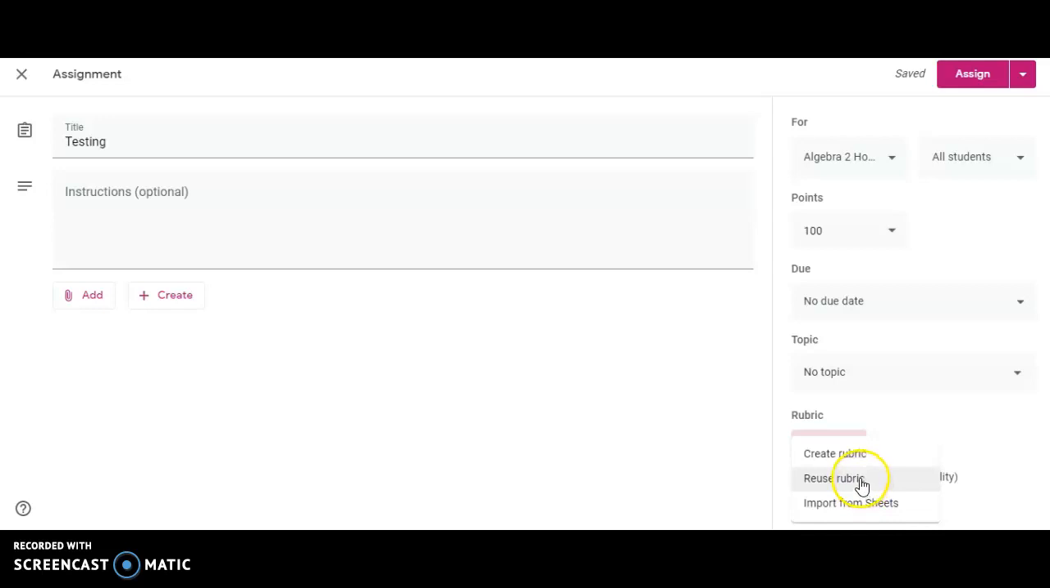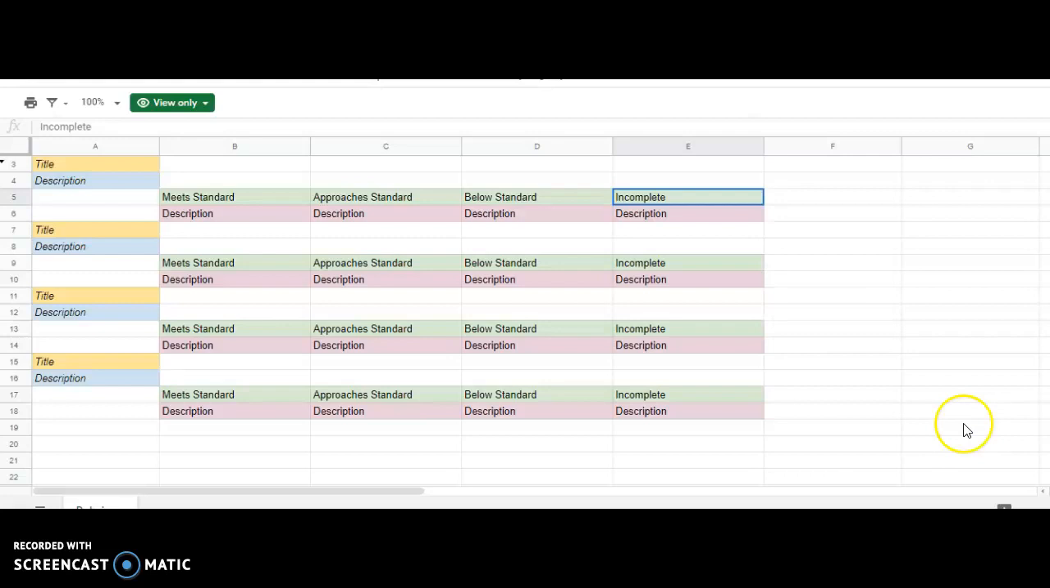Going back, notice you can reuse a rubric that you've already created. And a little hack from Alice Keeler, you can import from Sheets. So what you can do is create a spreadsheet such as this one with a title, description, maybe meets standards, approaches standard, below, or incomplete, along with a description and the points they would earn for each one, and import that sheet into your rubric instead of creating a new one each time.